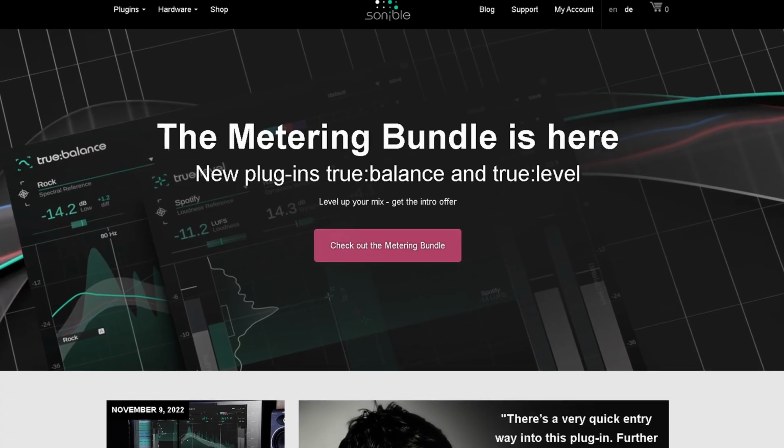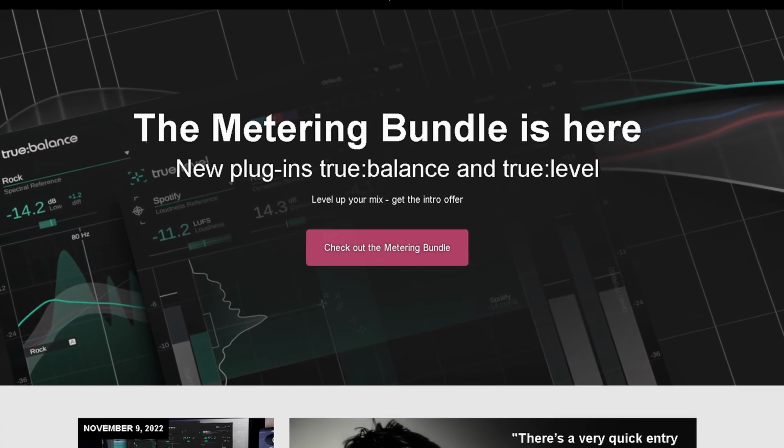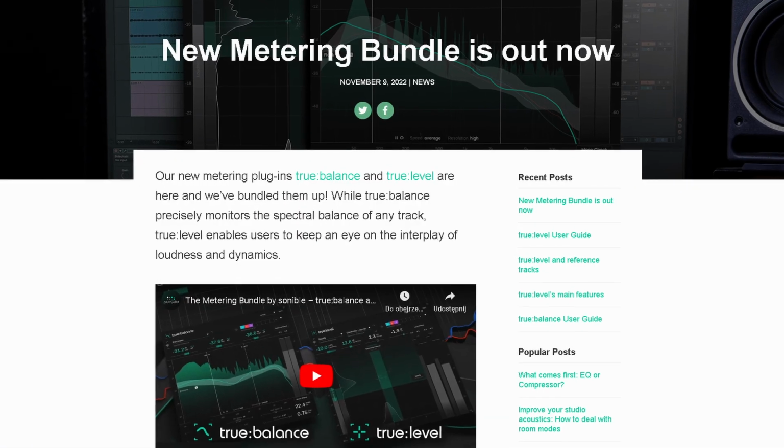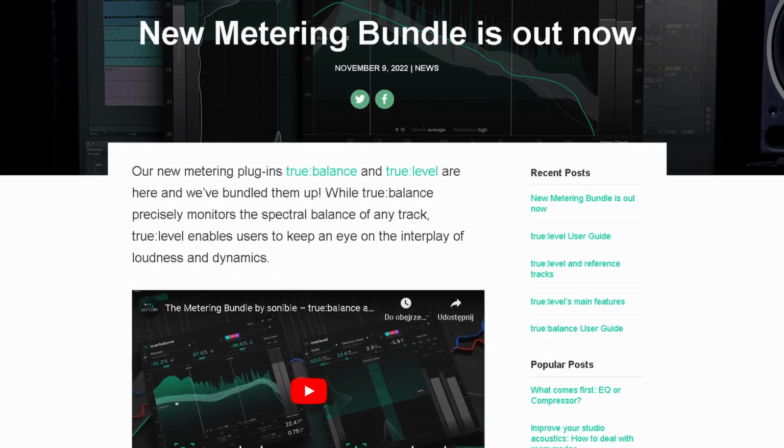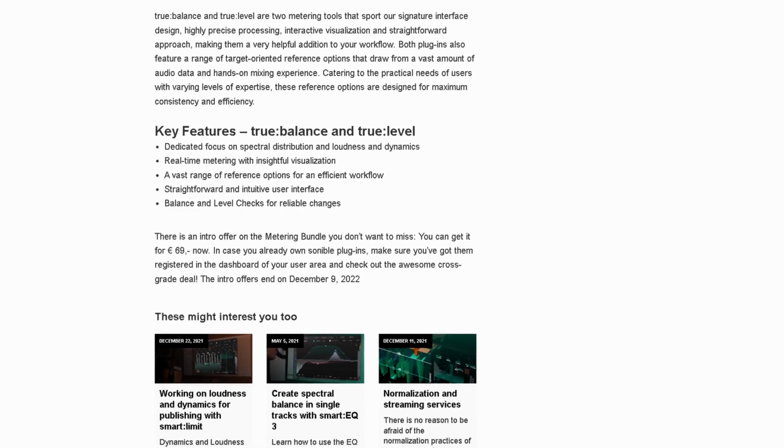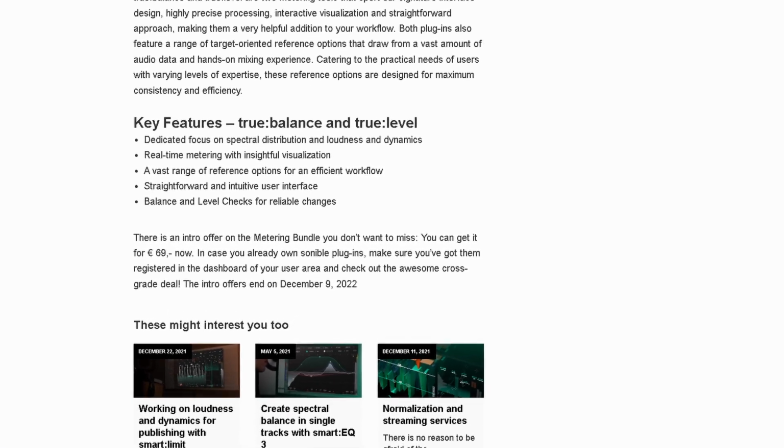Okay, but jokes aside, Sonible has just released their new True bundle, which consists of two plugins, True Balance and True Levels, and they are supposed to give you visual and text feedback on the levels and tonal balance of your music, of course. And usually Sonible guys are serious in what they do, so probably we're gonna have another great product on the market.